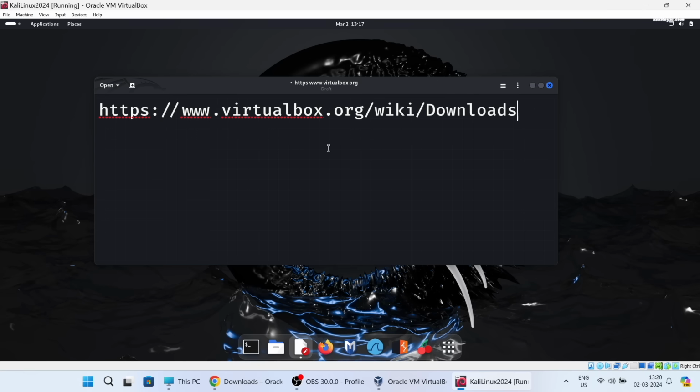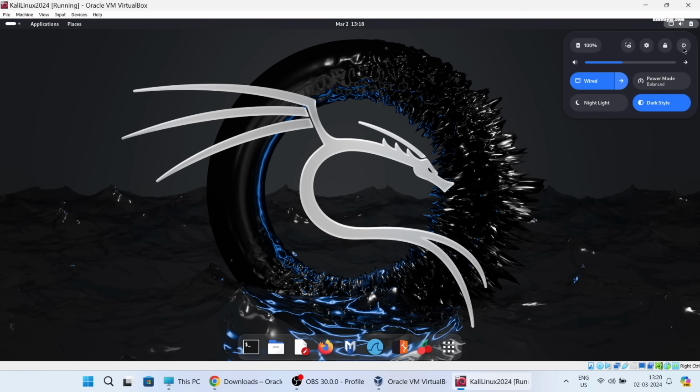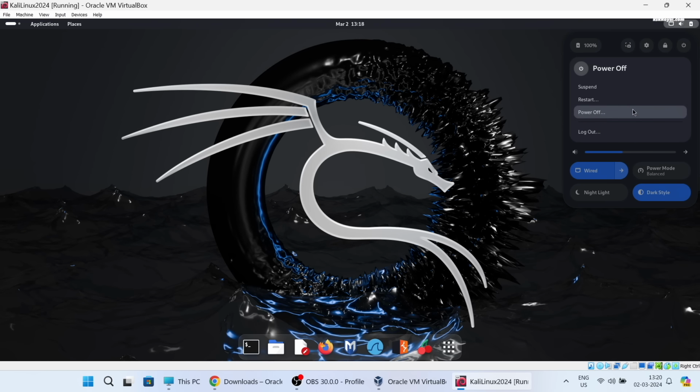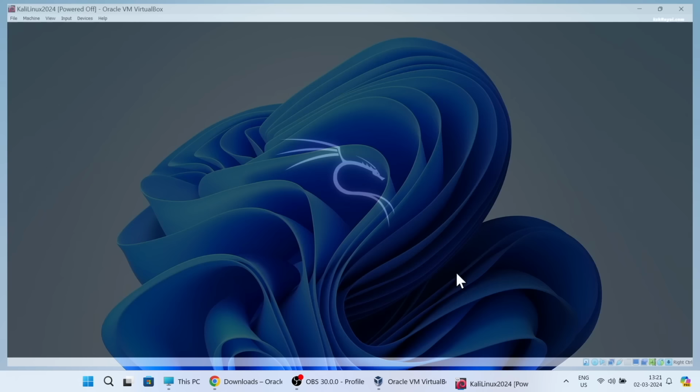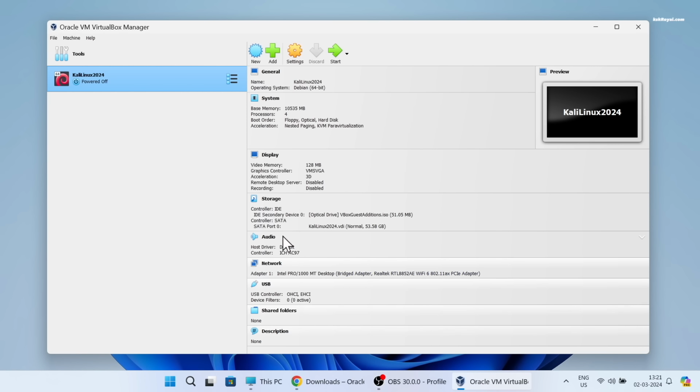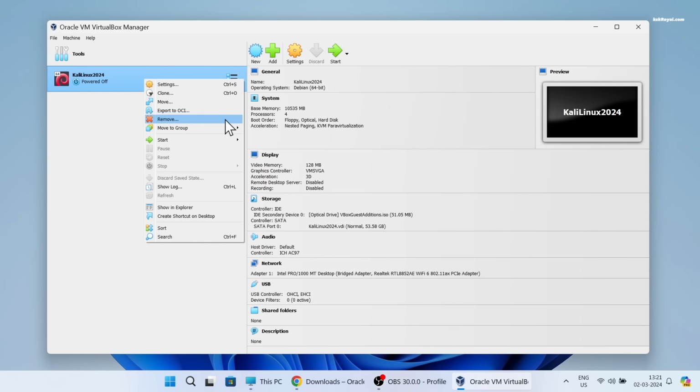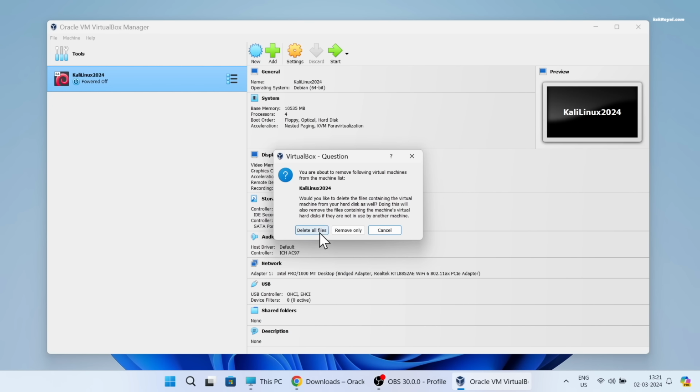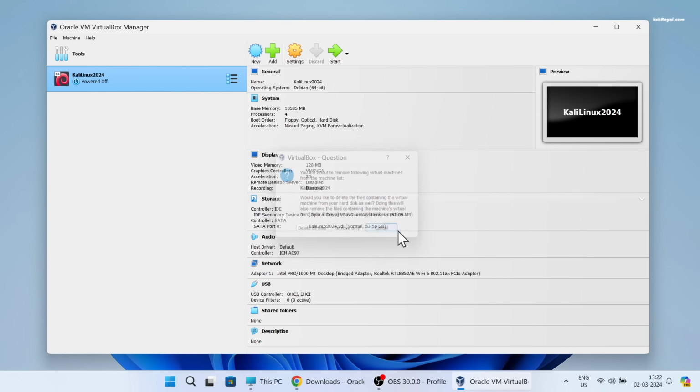Now, if in case you decide to delete the Kali Linux virtual machine, first turn off the VM, then head over to the main user interface of the VirtualBox. From the sidebar, select the virtual machine and right-click on it. Now choose Remove and then select Delete All Files. And that's pretty much it.